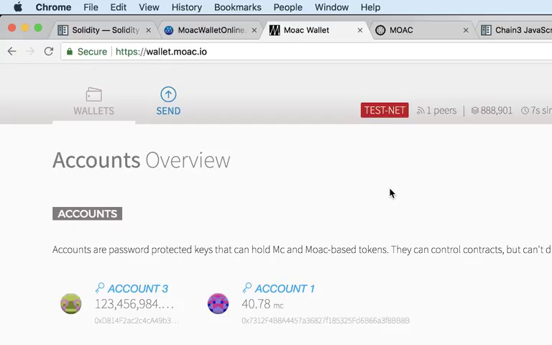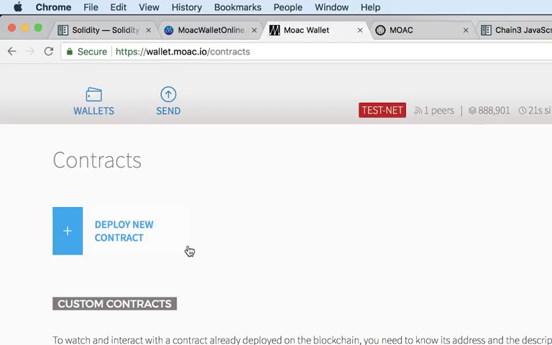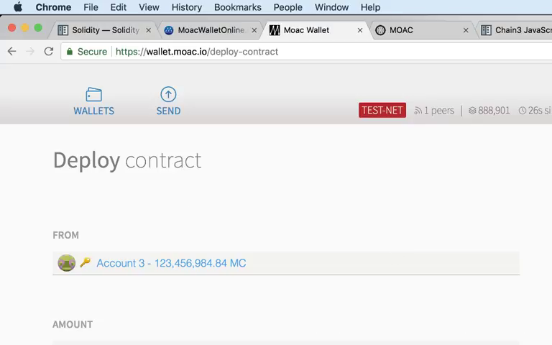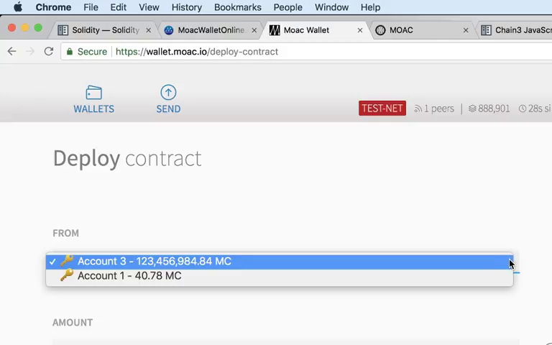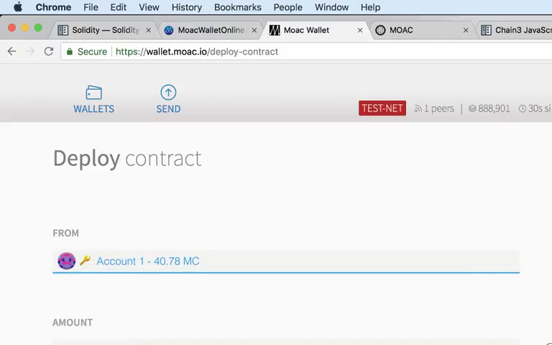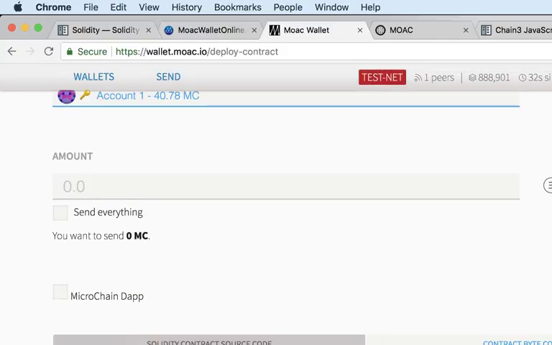After you have started a MOAC node, you get into this website. It will show you the account you have. If you want to deploy a contract, it's quite easy. Click contract, deploy a new contract. Then you can choose the account you want to use. Here you can put your source code.